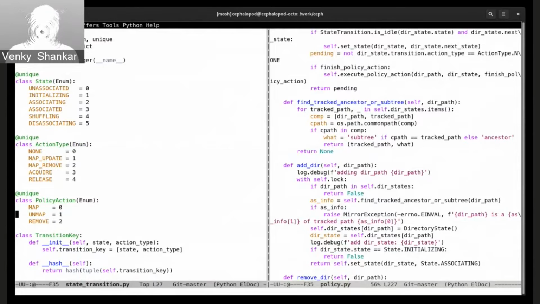So this is policy. Then we have action type. Once we go into the state machine, you'll see that once you have mapped a particular directory to a mirror instance, you need to save that map on disk. That's the map update part. The map remove is the reverse: when you're disassociating a particular directory from a mirror instance, you need to remove that map from the OMAP key values. So that's map remove.